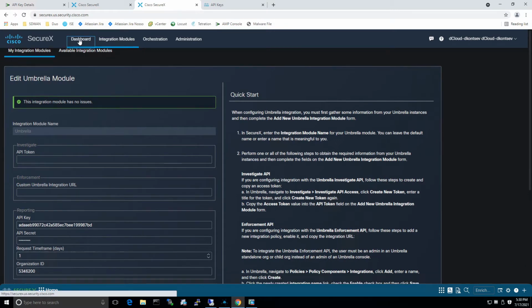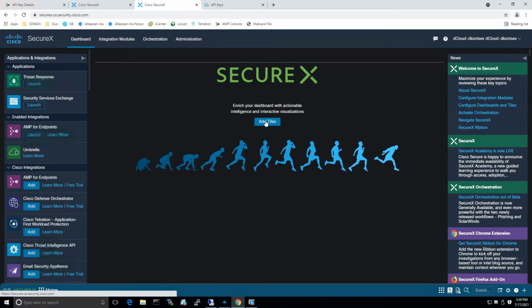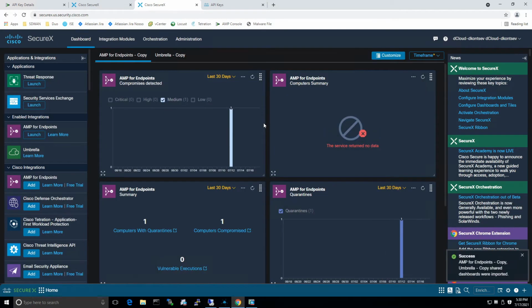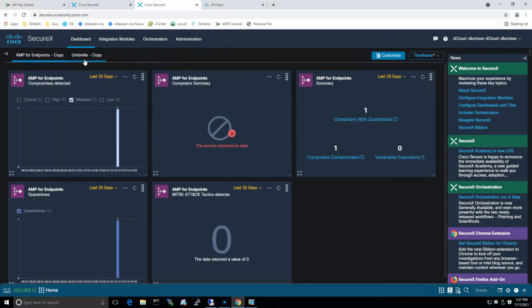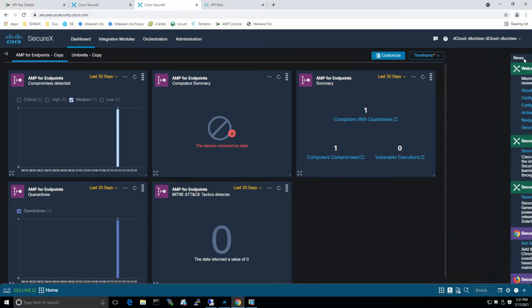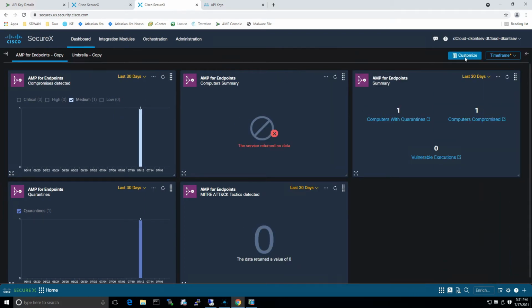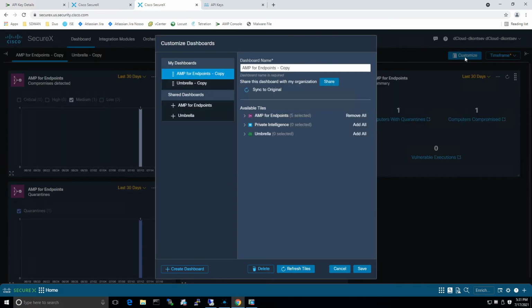All right, so let's go to dashboard. Now in dashboard, when I hit add tiles, all of a sudden my two copies came up, the ones that were automatically generated, AMP for endpoints and the Umbrella dashboard. So they're already included. You can delete these, customize, start over, do whatever you want. You can move over the columns on the left and right side to give yourself some more real estate. You can move these around and resize them. Lots of different things you can do.